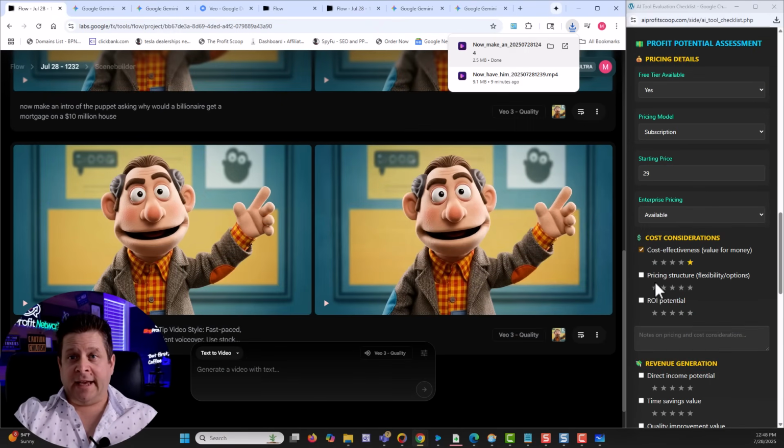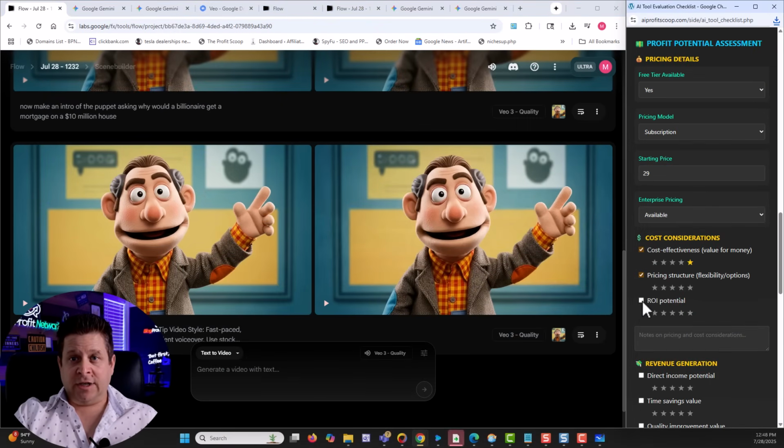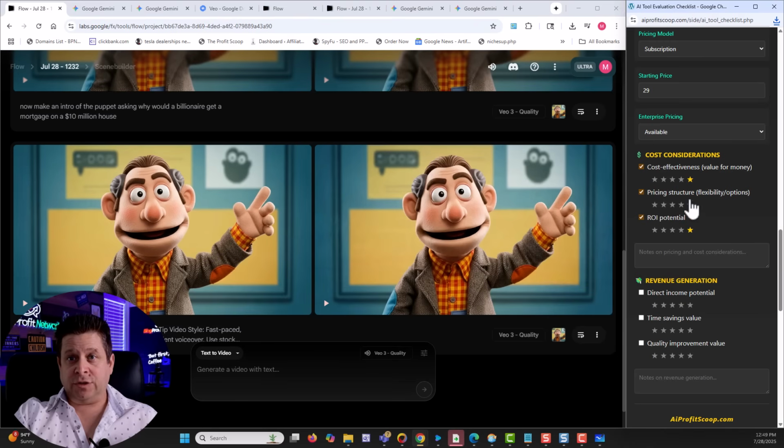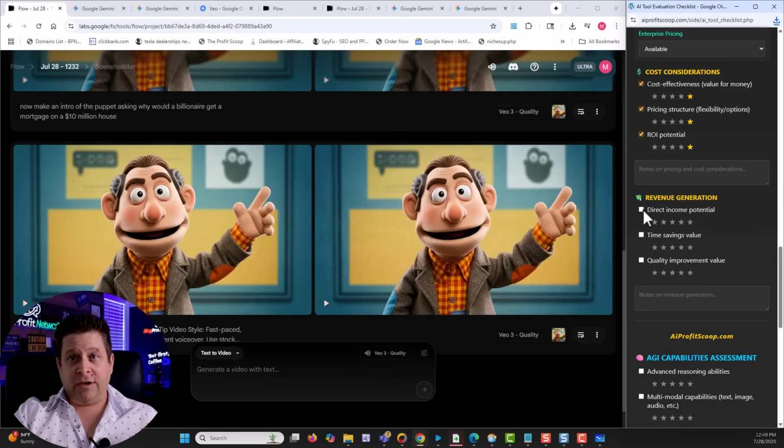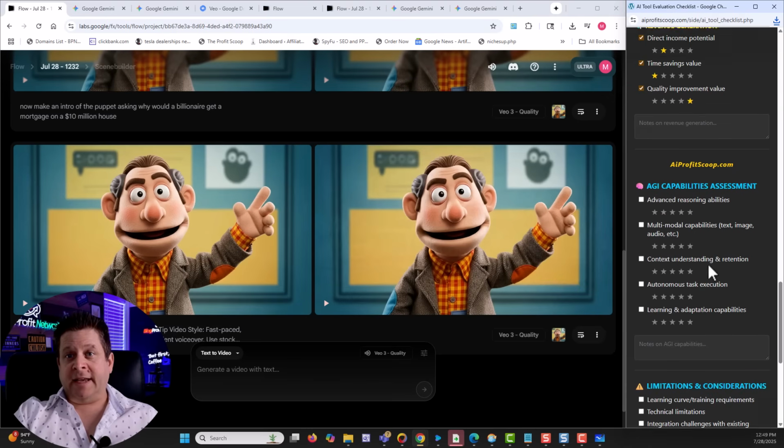But looking at all this, pricing structure I think is good. ROI I think is definitely good if used correctly. Revenue, can you directly generate income? Not directly, but you can make things that will point to things that work directly. Time savings value, 100%. Quality improvement, 100%. So I'm thinking this is really good.